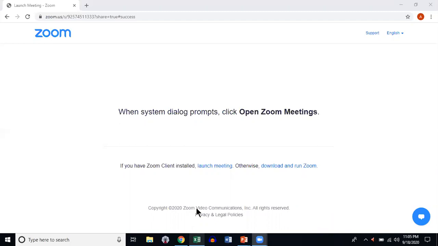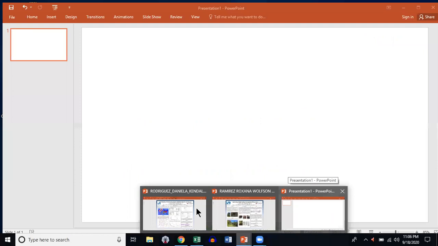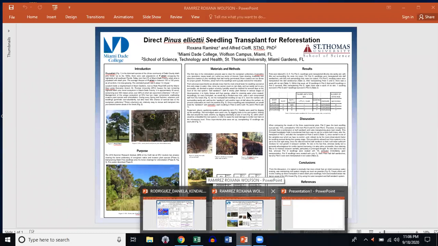So what I have, first of all, is three PowerPoints open, okay? One PowerPoint is blank. The other has one of your posters, which I'm using, just Daniela's poster, as an example. And the third one is a poster that I have as a shell, all right? So let me start with this one then. Oh, okay, no. Let me tell you what else I have open.